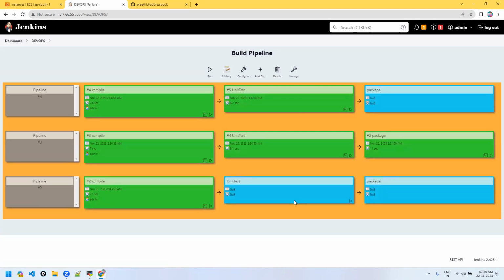So this is the pipeline we were talking about. Once compile is successful, then unit test only runs, right? If compile fails, it won't go to the next step. You can configure whether you want to proceed or not. Here I said proceed to every step because it's not dependent on the next part, but you can put those conditions in your job.